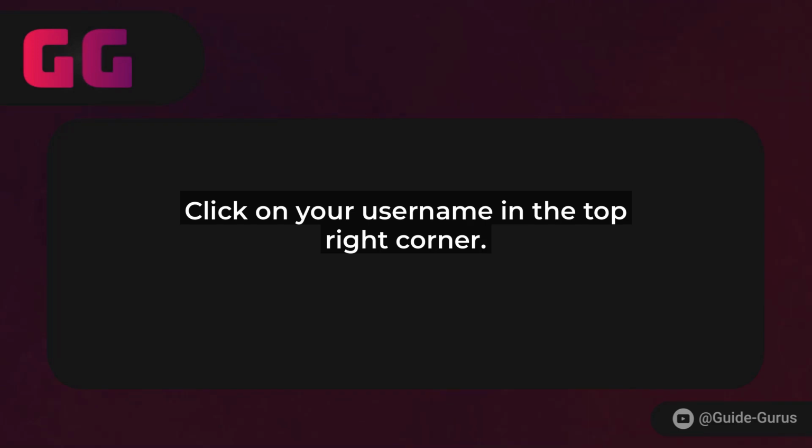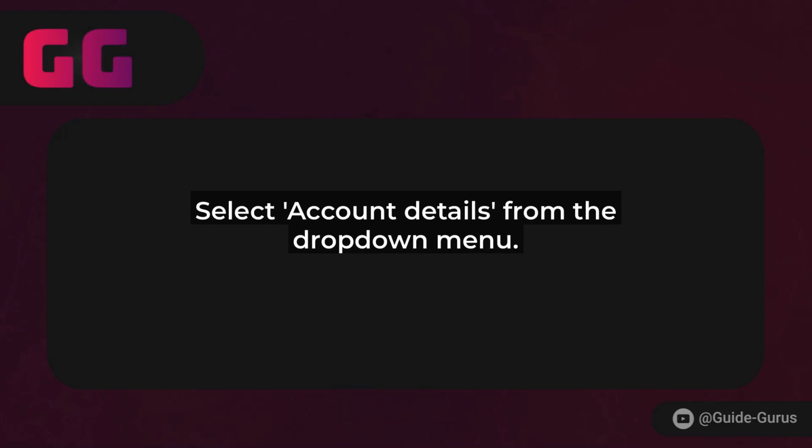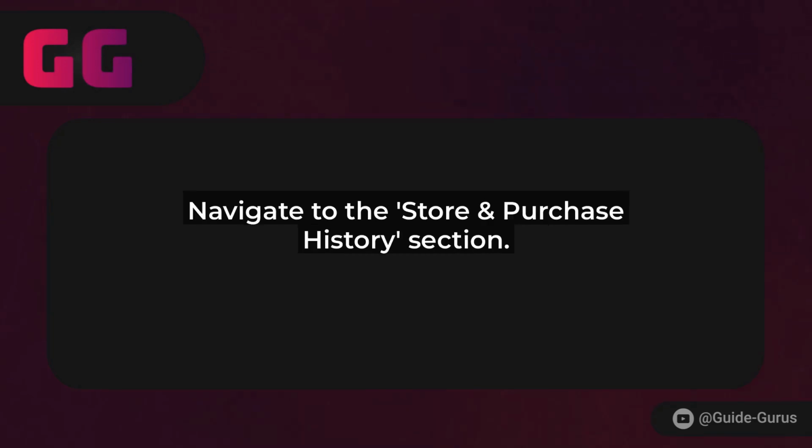Once you're in, head to the top right corner of the screen and click on your username. A drop-down menu will appear. Select Account Details from there. This will take you to your Steam profile settings. Now, scroll down or look for the Store and Purchase History section. It's usually under the Store tab, but interfaces can evolve, so keep an eye out for any updates in 2025.